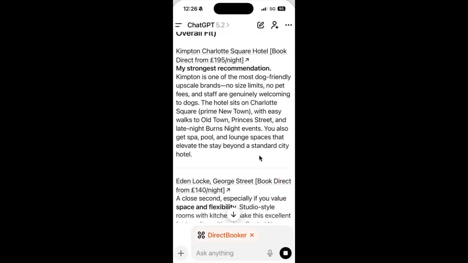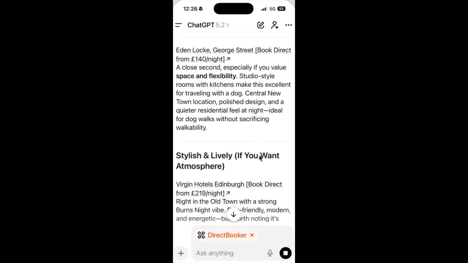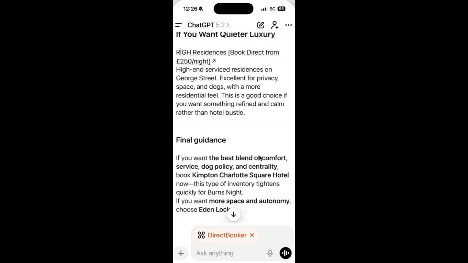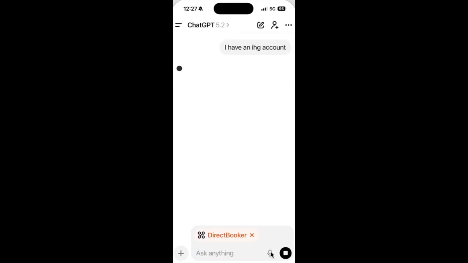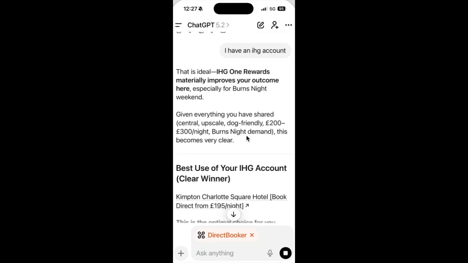And then finally, what we can do here is take advantage of the fact that we're going to be booking direct. And what you'll see here is that if we have status with one of these systems, like IHG, I have an IHG account. Great. Let's see if that makes a difference for us. Let's see if it makes a difference in terms of what's recommended.